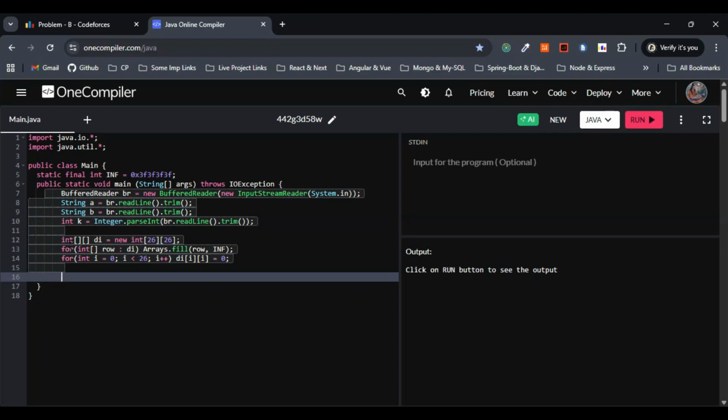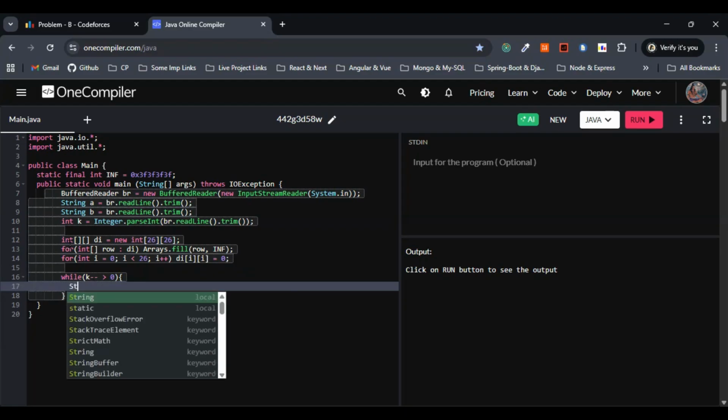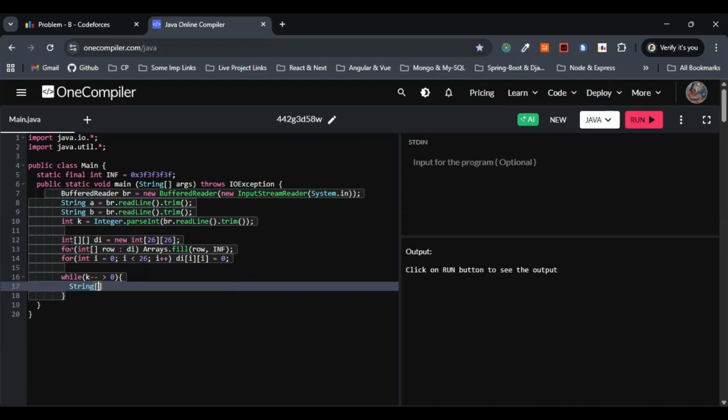Now we have to read k change rules and update di accordingly. I'll write the while loop here: while k is greater than 0, then what we will be doing here? Let me go with a string.